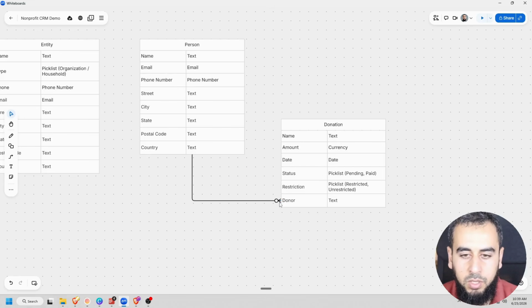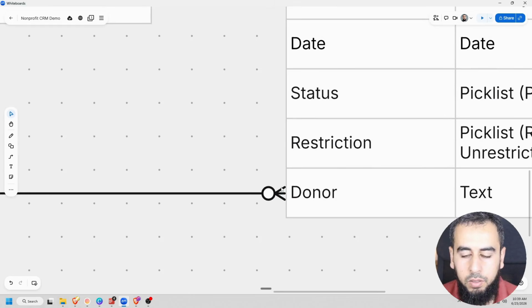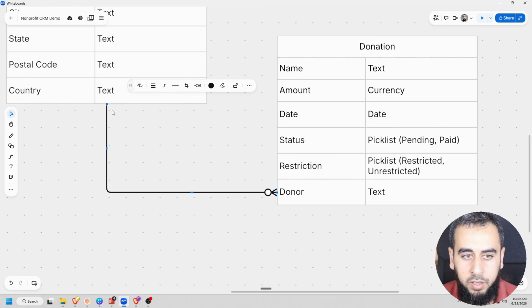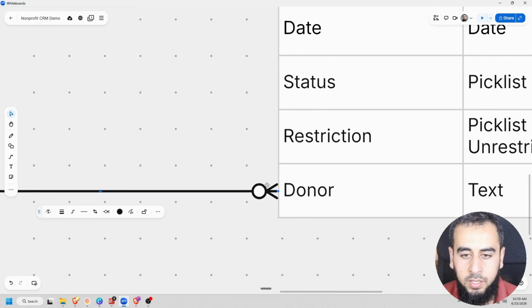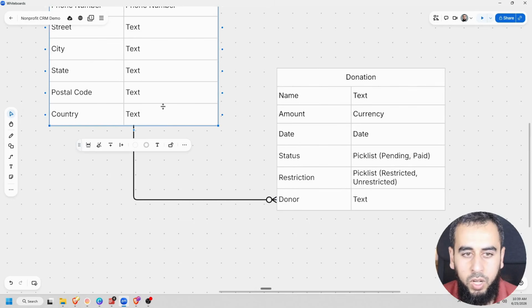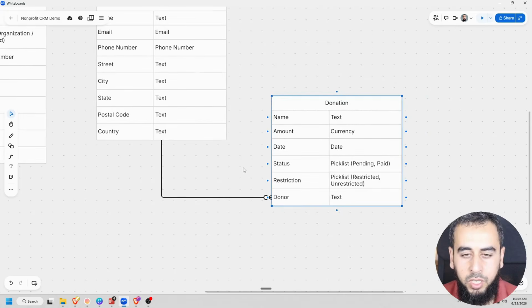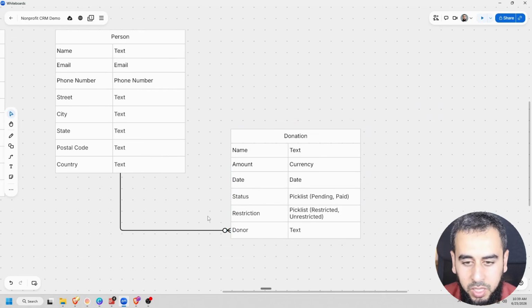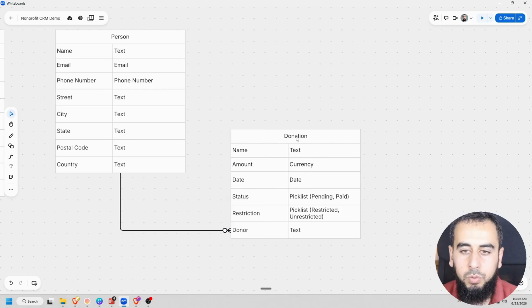The idea here, you see this line does have three lines at the end. What this means is actually many. So what we're saying here is this end of the arrow has only one line, but this one has three lines, meaning we have one person with multiple donations. This is why this arrow is formatted like this. So when we create a donation, we're going to specify who the donor is.